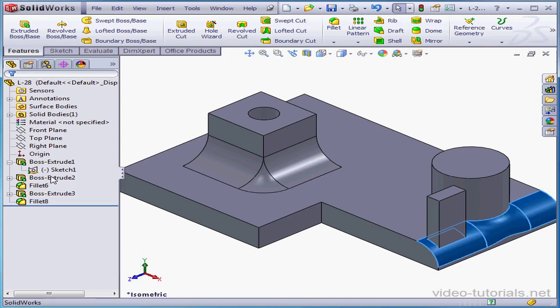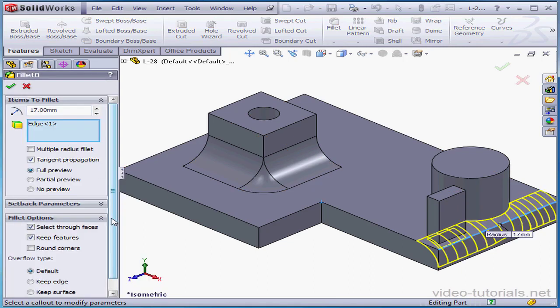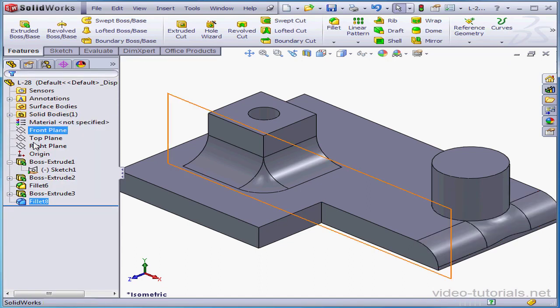Let's right-click on this fillet, Edit, and let's uncheck Keep Features. SOLIDWORKS gives us the option to keep or disregard features. Let's accept, and now the extrude has been disregarded. And this concludes our first lesson about the fillet command. Next, we'll be exploring the other types of fillets.